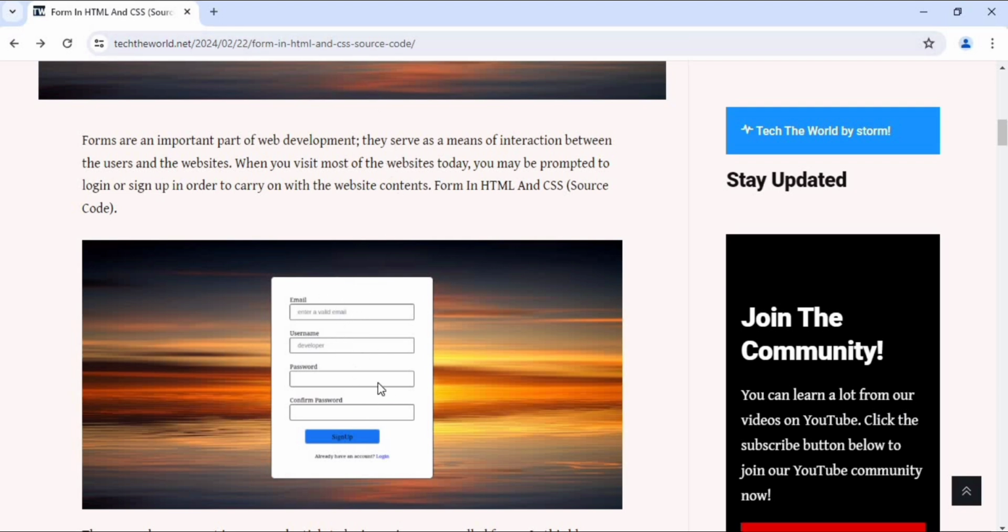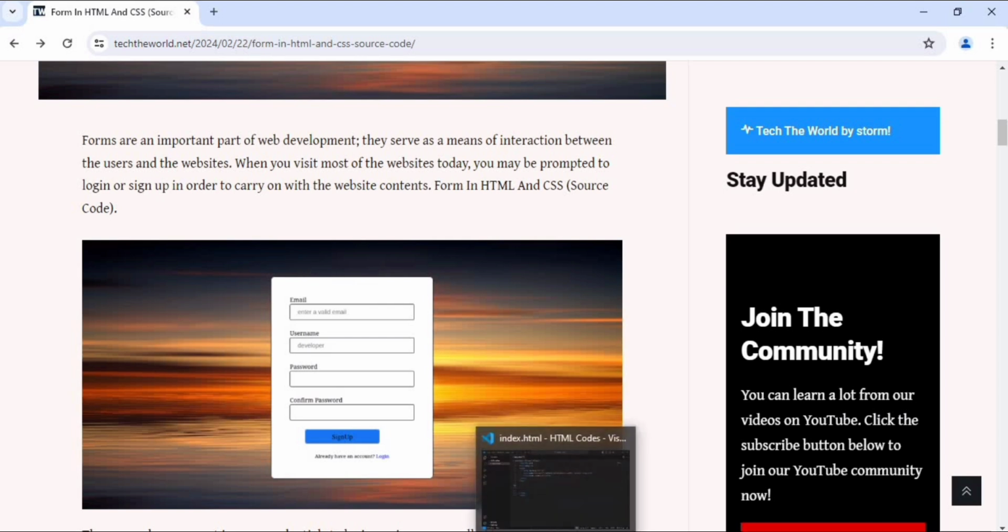If you want a type of form like this, you can visit the www.net to get the source code for this form. So let's go into our VS Code to see how to create basic forms in HTML and CSS.